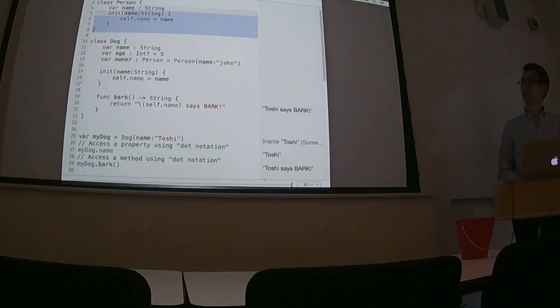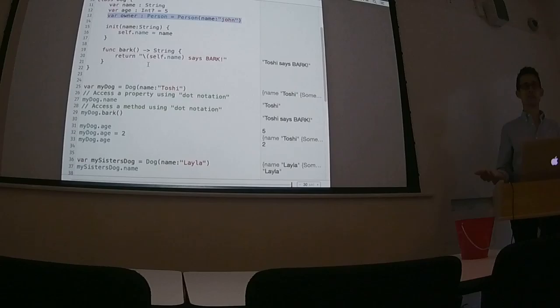This is another class called Person. Person just has a name, right? Exactly the same as the dog, except people don't bark. What I did is I created a property in dog called owner of type Person. This is a very common pattern: I have a defined class, and I create a property that refers to a value of some other class that I've created. So this is something that you'll do all the time. But I'm giving it a default: some dude named John.